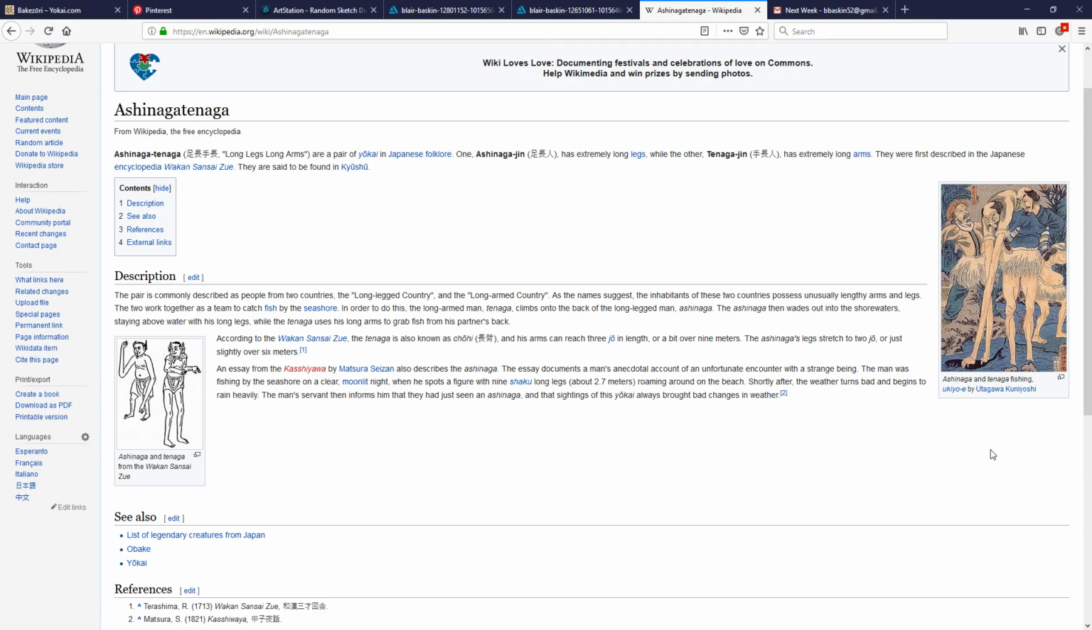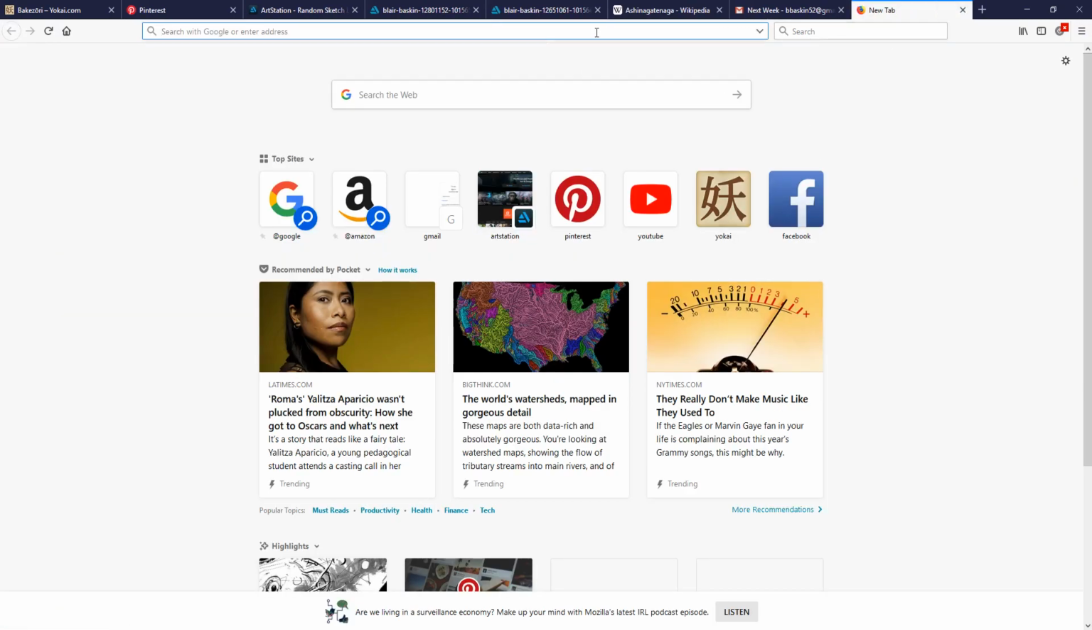It's a character with very long legs and a character with very short legs and long arms that team up together to fish. They live in the southernmost part of Japan, in Kyushu, which is an island at the bottom of Japan.